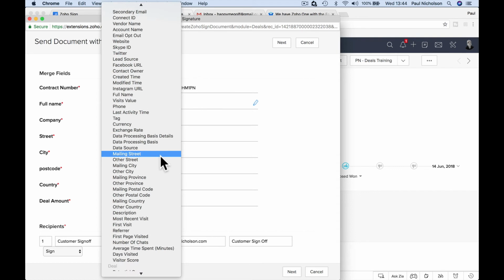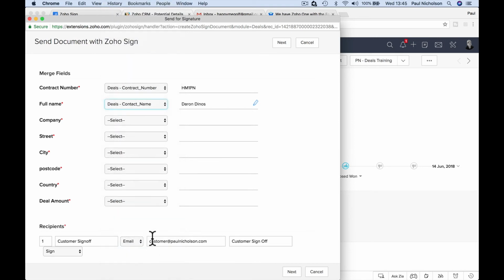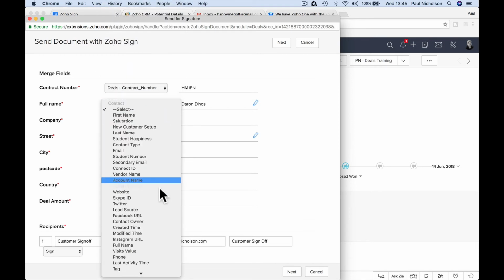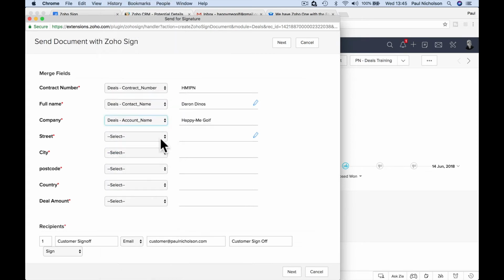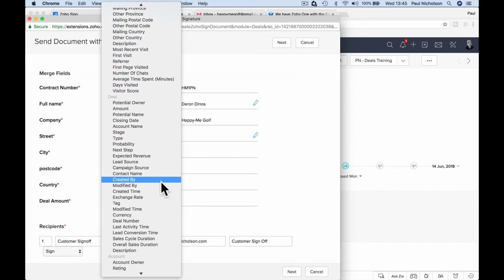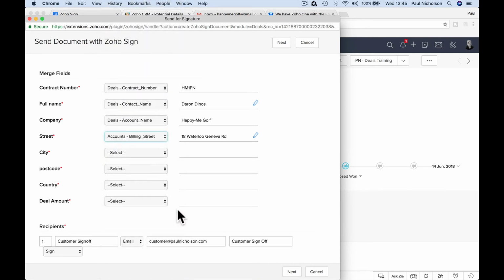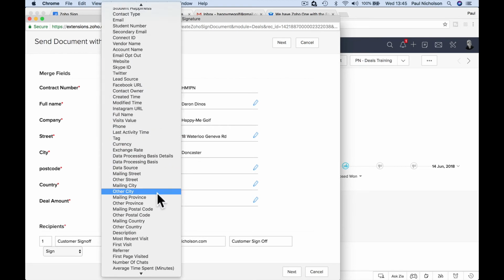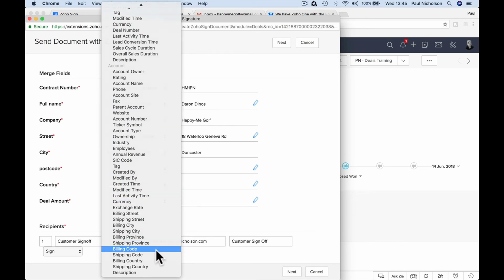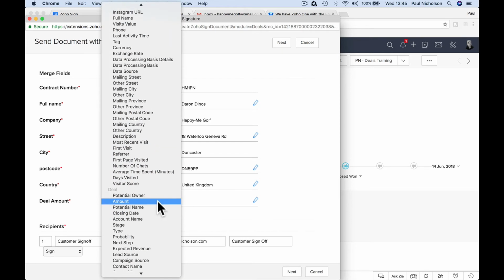Full name. So this is the deal contact name, Darren Dinos. The company, the deal account name, I would think. Account name. The street. Now, I'm probably going to have to go to the account for that. Billing street. Again, down to the bottom. Billing city. Billing code. Country. Billing country. And deal amount. So I'm going to go back to deal and amount.